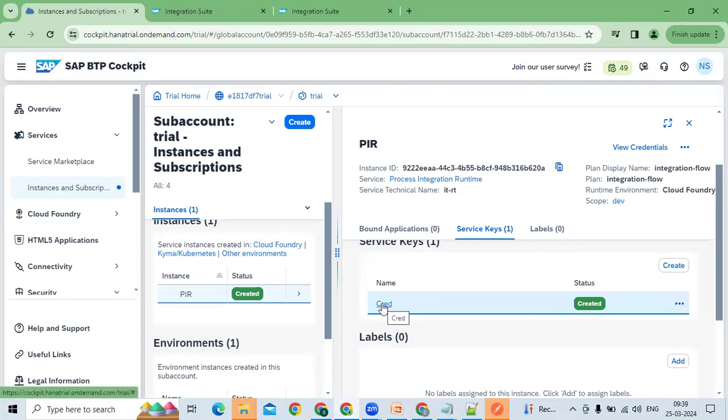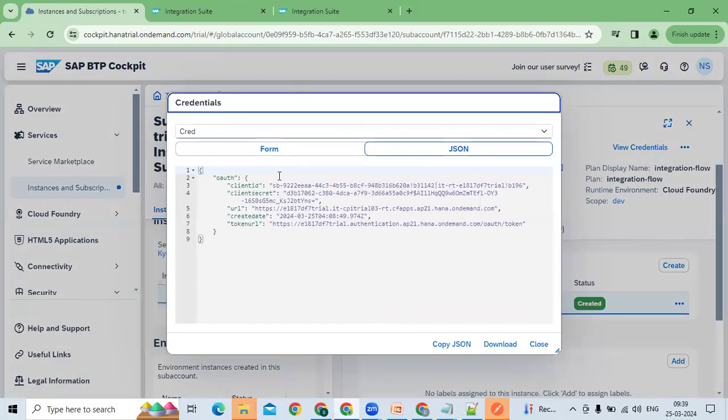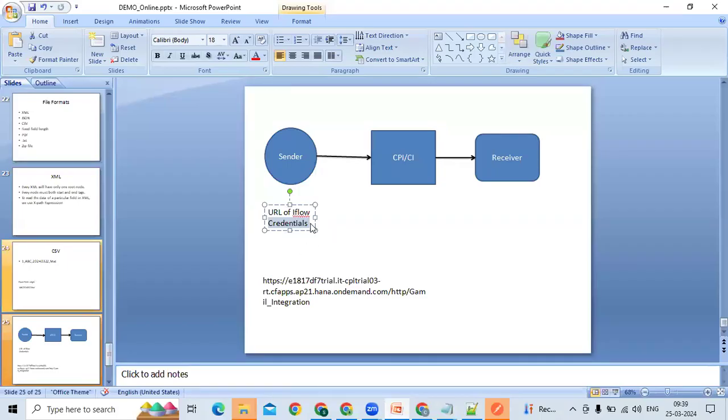Now click on this. It will open like this. Here, this is OAuth. OAuth means open authentication. You may be thinking credentials means username and password, but there could be different ways of authentication. Here we are following OAuth.